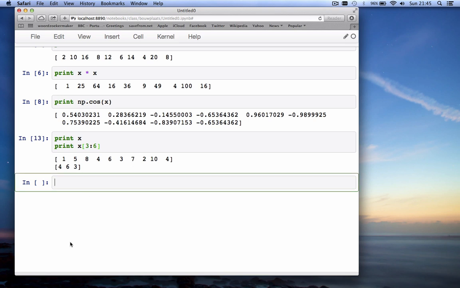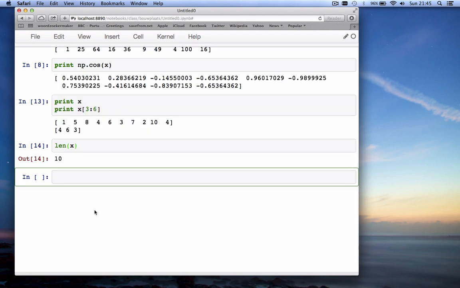We can also access the last number in the array. The index of the last one, well, this is number 0, so 0, 1, 2, 3, 4, 5, 6, 7, 8, 9. The last one has number 9. And that's a little odd. How did that work? Well, the length of x is 10, and the last index is number 9. So we could say print x[length of x minus 1].